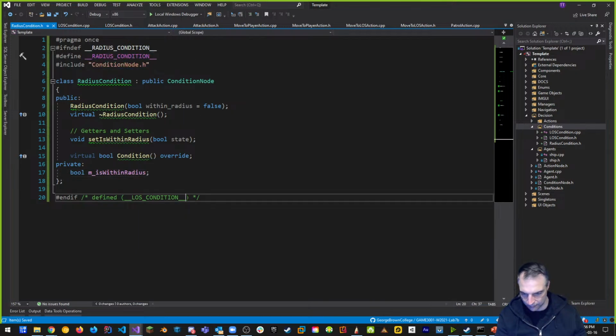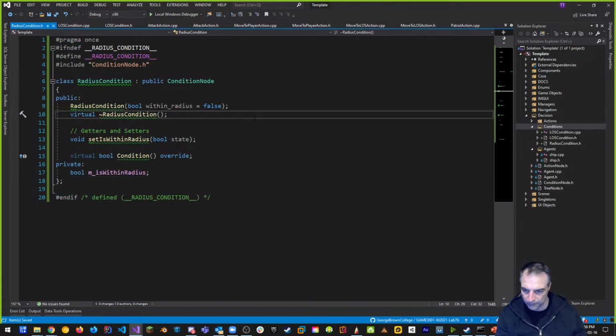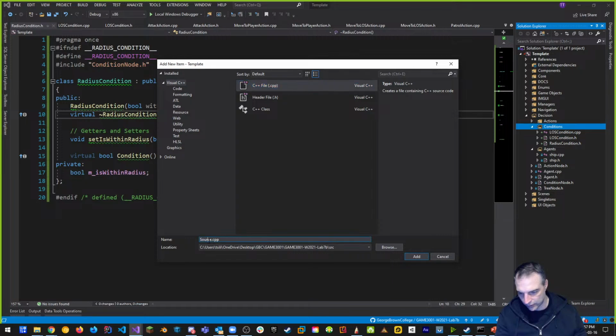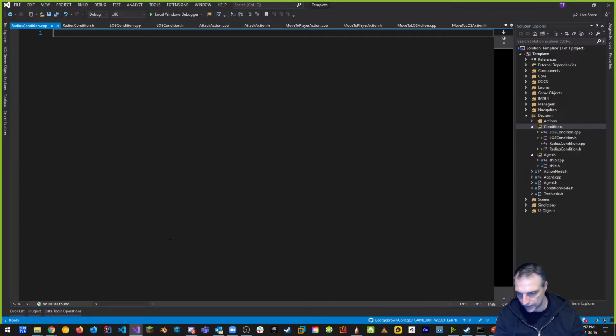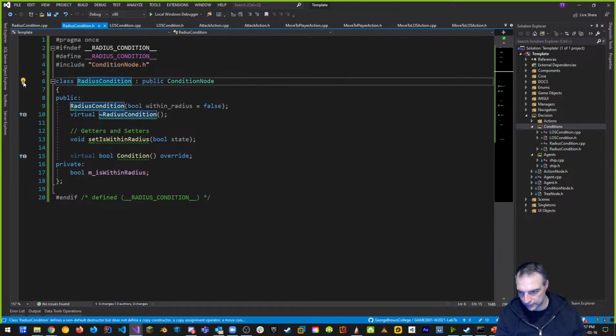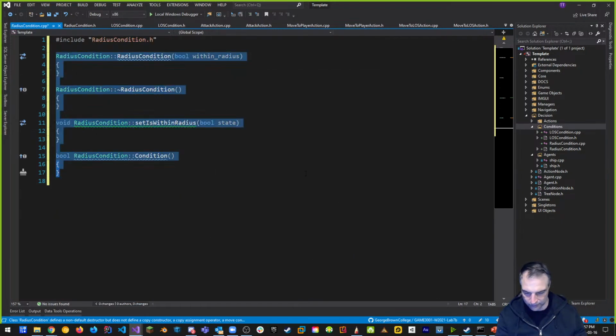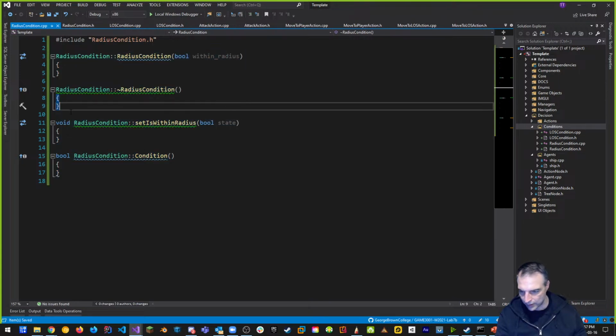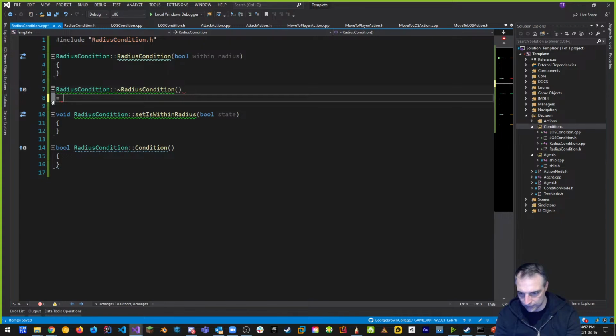I'm going to grab this and replace this. So it says the same thing. Radius condition done on the .h, so let's do the CPP. Right click, add a new item, which is a CPP file. We're going to call this the RadiusCondition. We're going to include RadiusCondition.h. By the way, if it doesn't show up, you're doing something wrong. And what I want to do is use generate definition from declaration, and I want to do the same thing. So this one will be equals default.